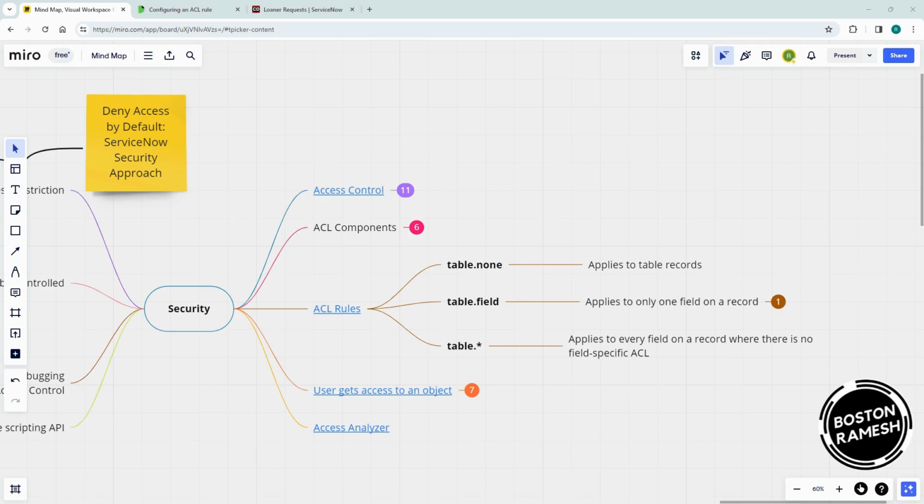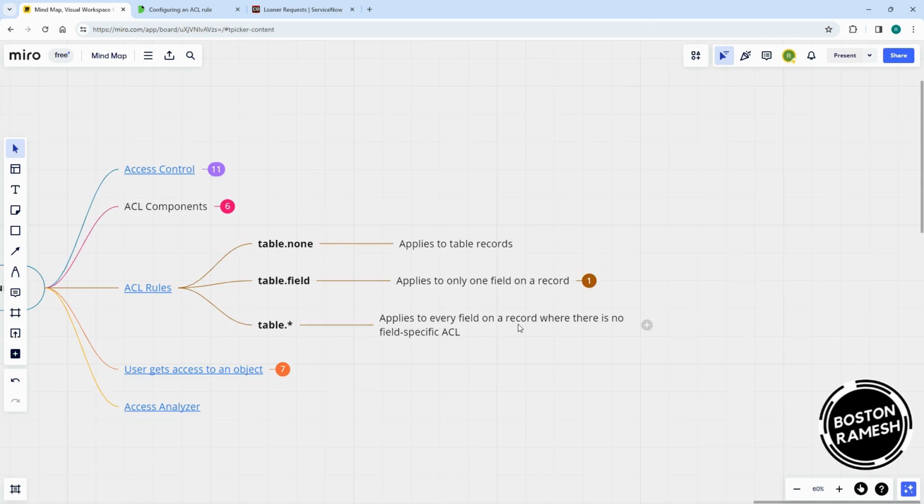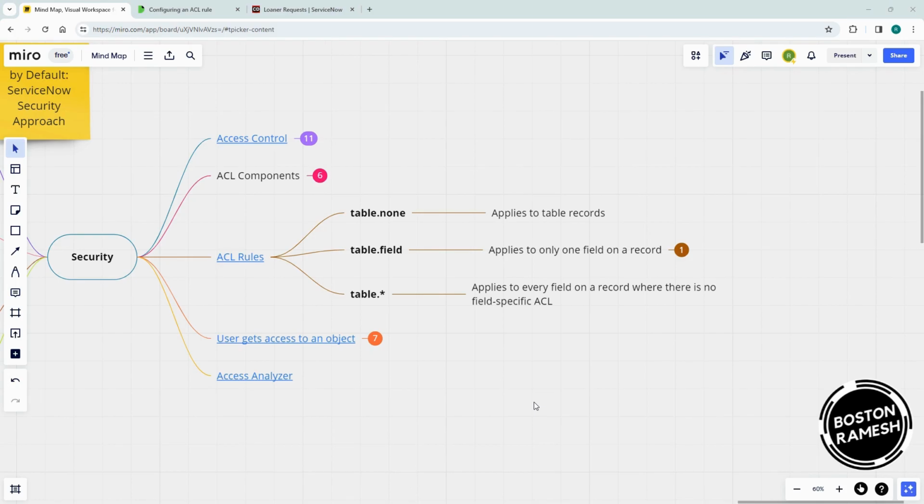And then table.field applies to only one field on a record. If access to a row is allowed but the field is denied, the field is not visible. We can explain this again with an example. And what is table.star? Just like in SQL, select star means everything, right? So in a table, star means that for a row, all fields on a record will be accessible in that ACL if the ACL is given to a row.